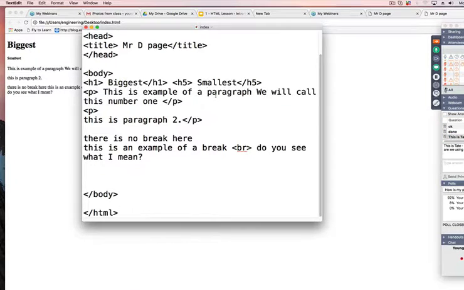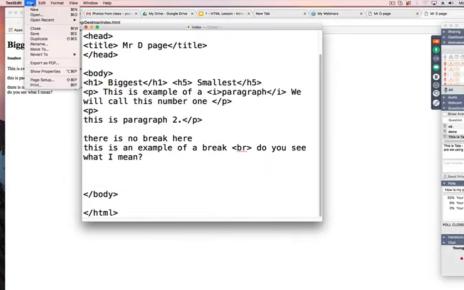Now, say I want to bold or italicize the word paragraph. I can just put a little I break here, and then slash I right here. So this is nesting. If I have paragraph on the outside, last open, first closed. So when I do that and save it, watch what it does.